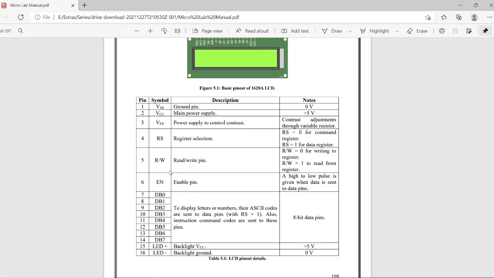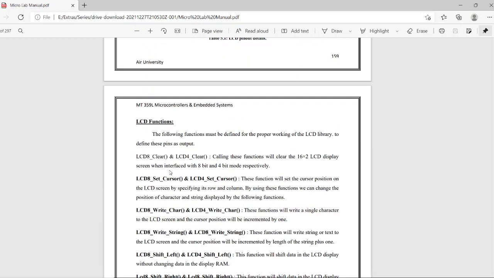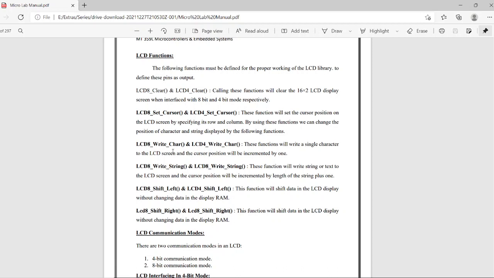RW is the read/write pin. Read/write equal to 0 is for writing to the register, and read/write equal to 1 is for reading from the register. RS is short for register selection, and it will be 0 for the command register and 1 for the data register. VEE is the power supply to control contrast, and a potentiometer will be connected here to control the contrast of the LCD. Then we have VSS for ground and VCC for main power supply.